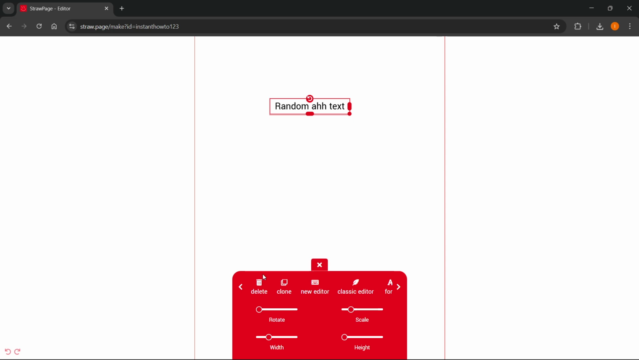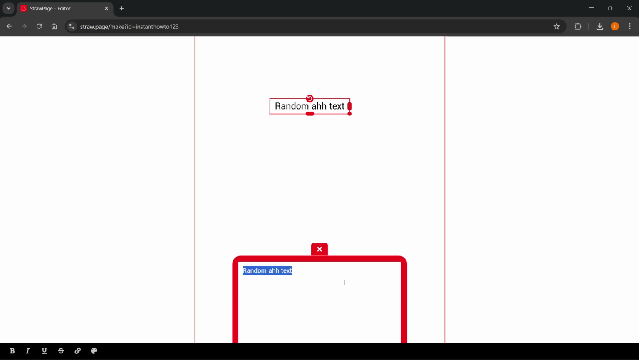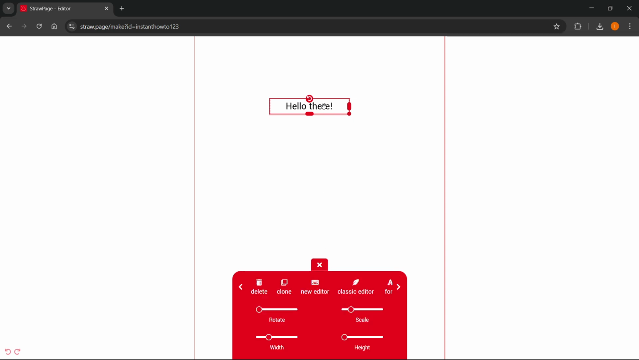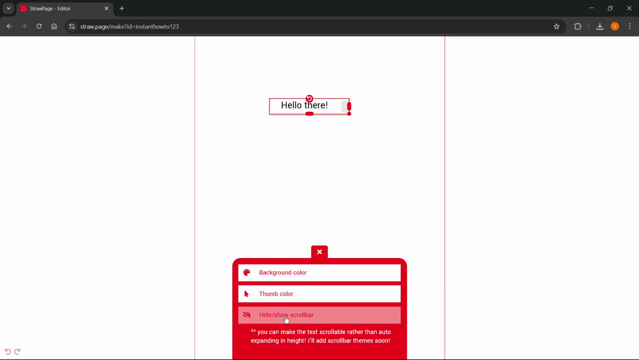I'm just going to type in using this classic editor, hello there, okay? Just like hello there. There we go. That's the text we're going to have right now. Then you want to go to the bottom and you want to scroll towards the right here. And then you want to click on scrollable. And you could also hide or show this scroll bar over here. It's up to you. I'm just going to show it right now for this tutorial.